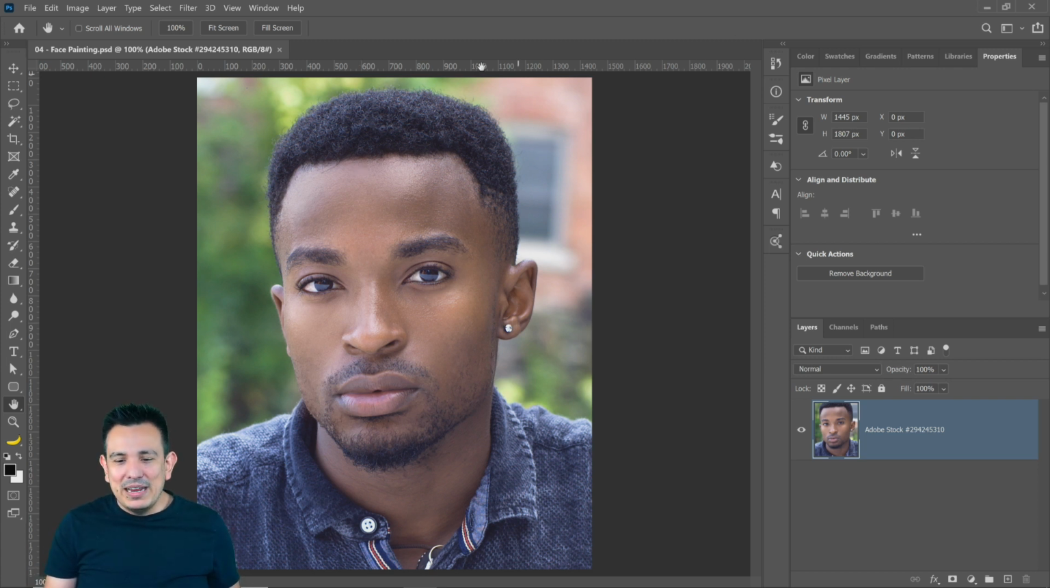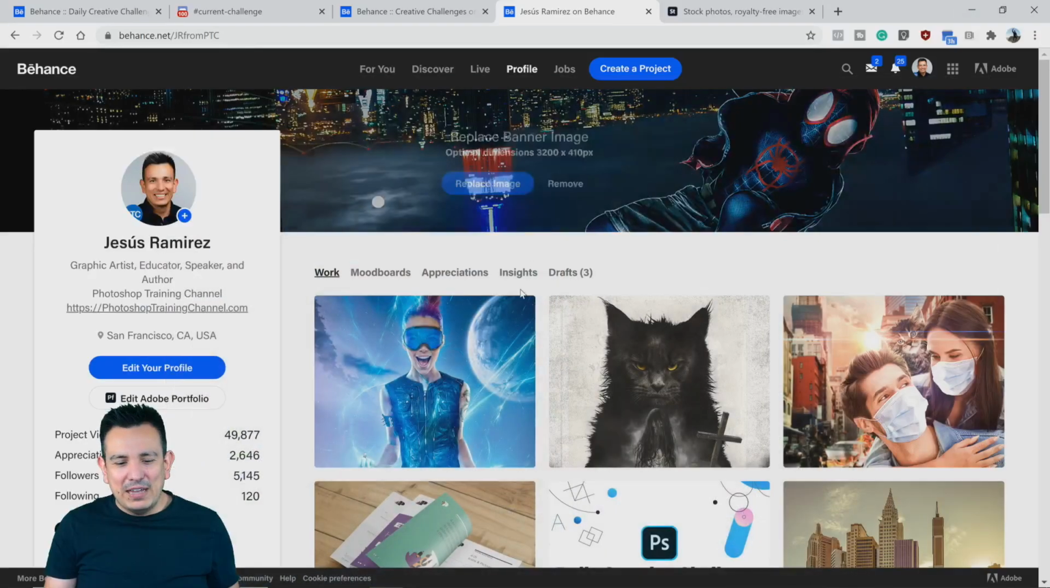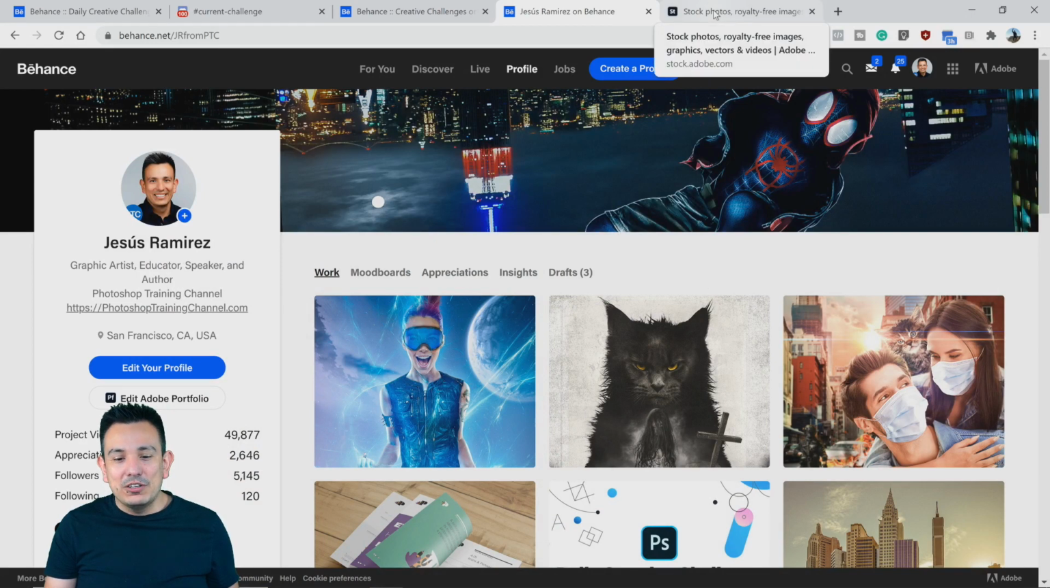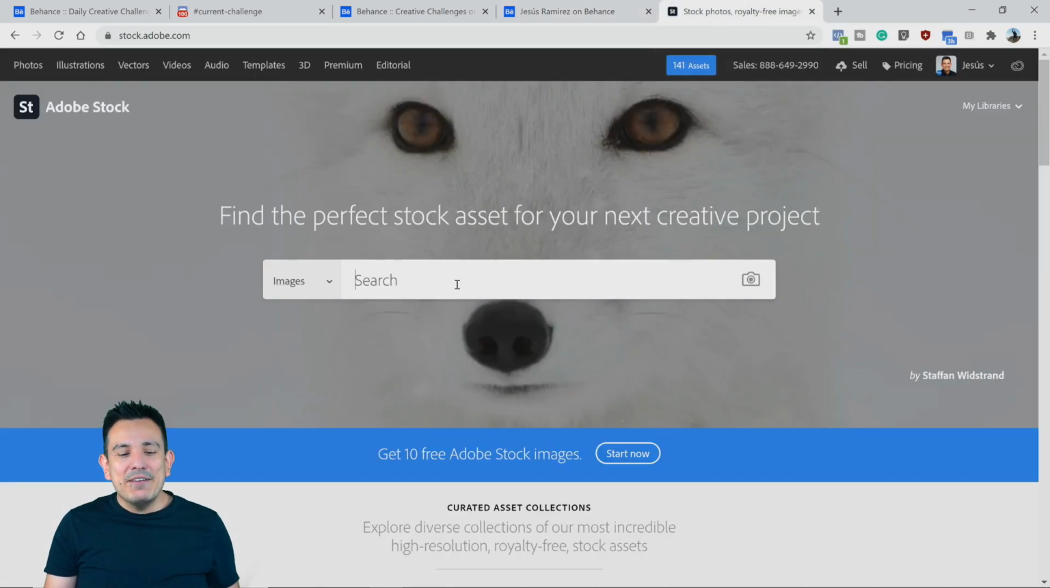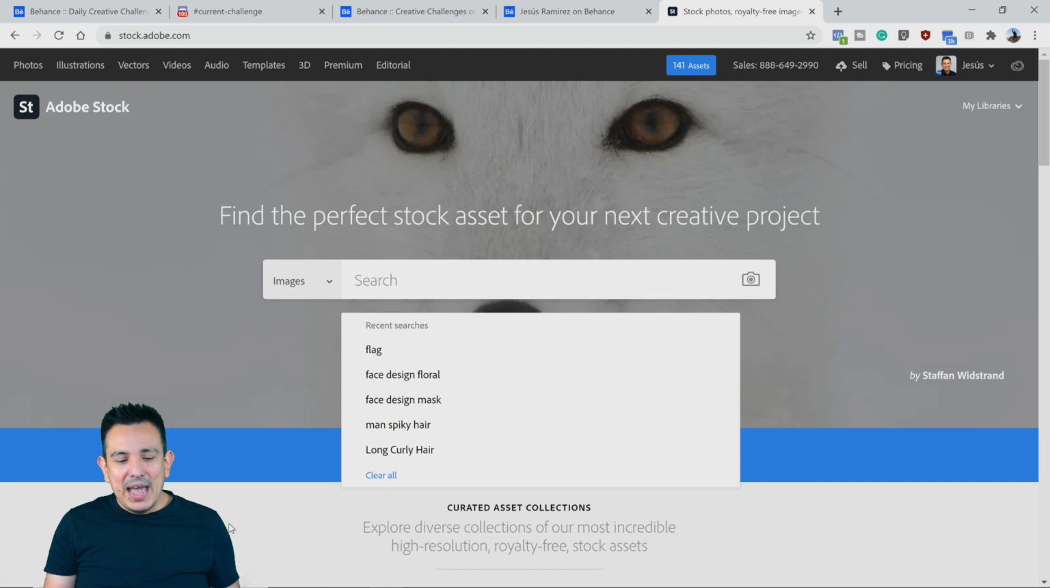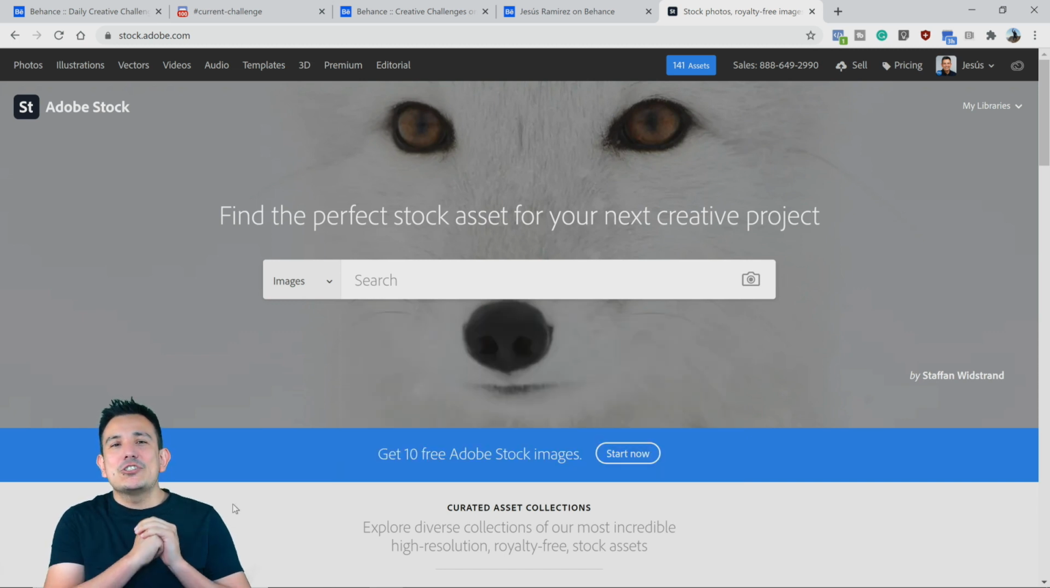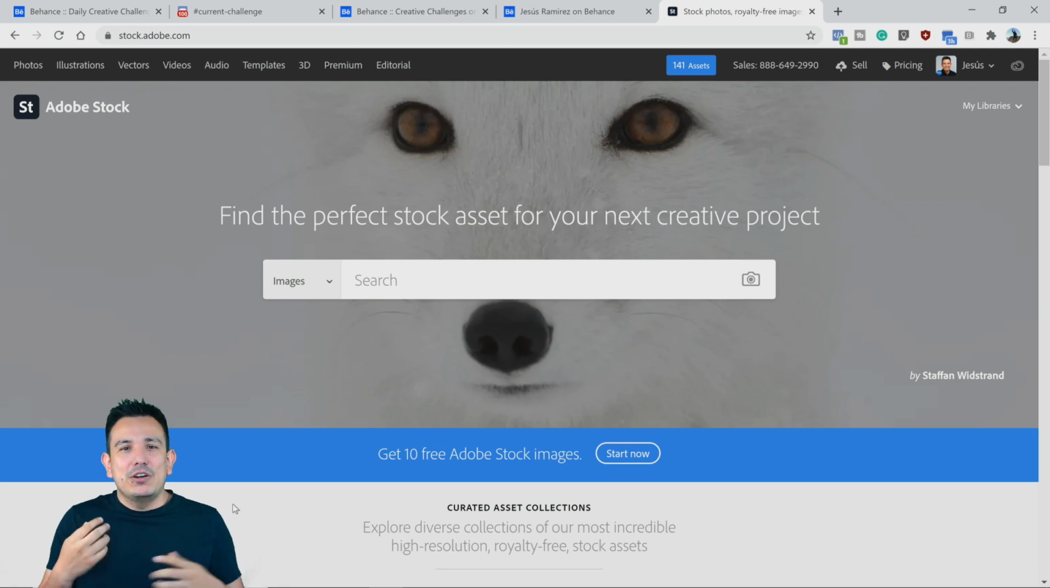What I mean by that is I was thinking of what flag or what design we could use to put on his face. So I have Adobe Stock open, and what I can do is search for an image that you can use to apply over his face. One suggestion might be the American flag or a flag from your country, or something like that.